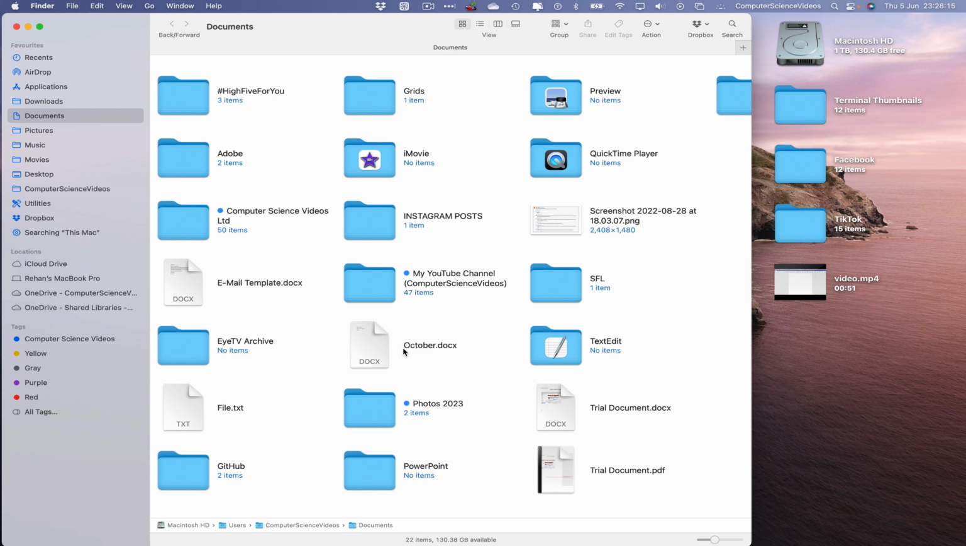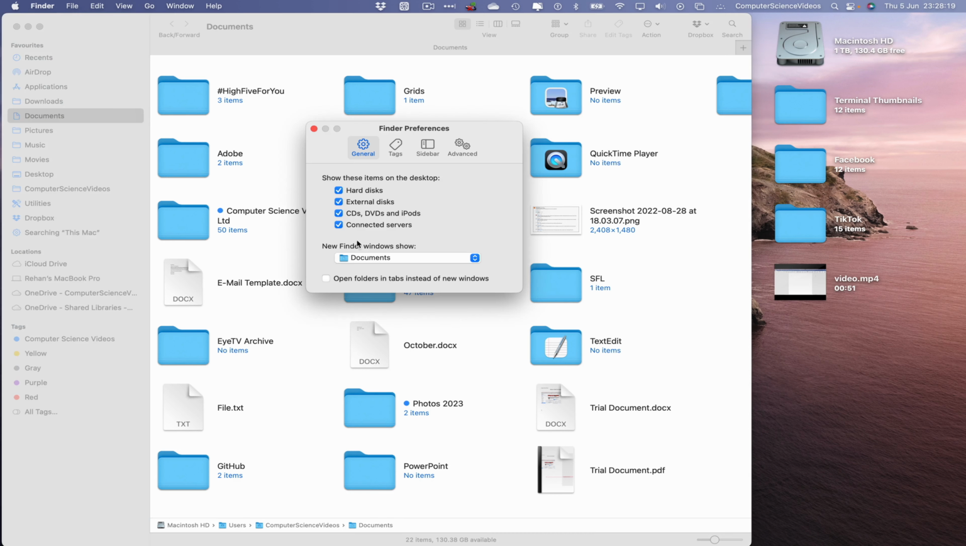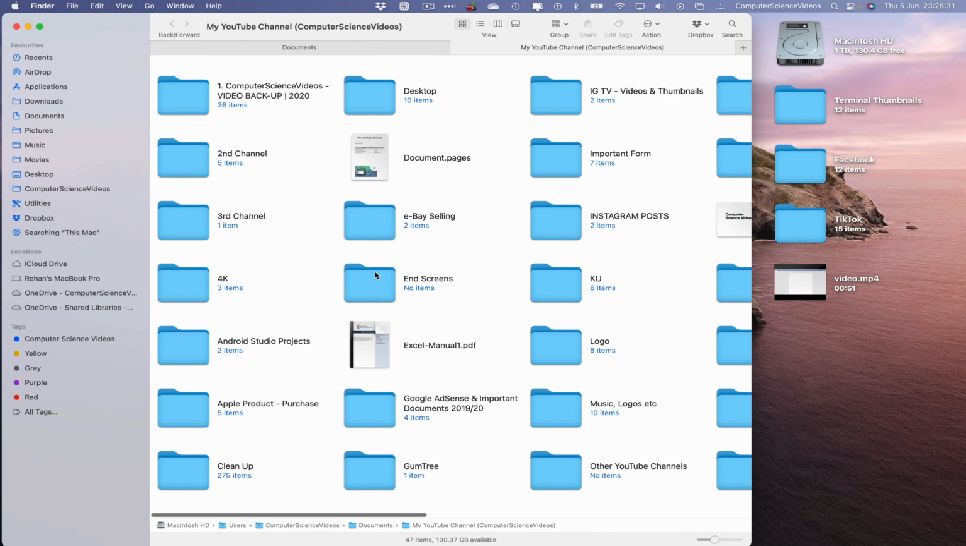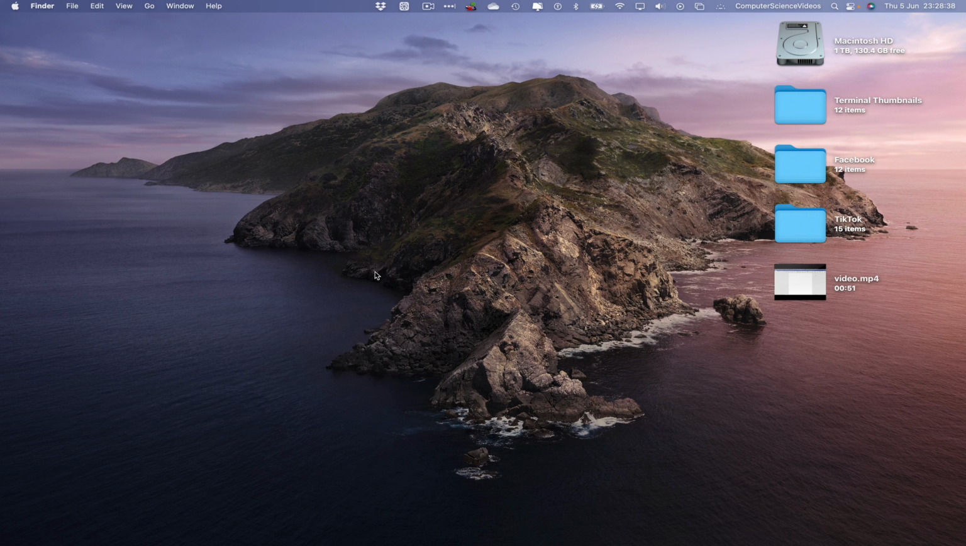The third way to enhance your experience is to go back to Finder, Preferences, and now we have this Open Folders in Tabs instead of New Windows unticked. If I was to, let's just say, click this, every time I open up a new folder, this will open up in a new tab. When it was not clicked, it would open up in a new window. So we can now Command W once, twice.